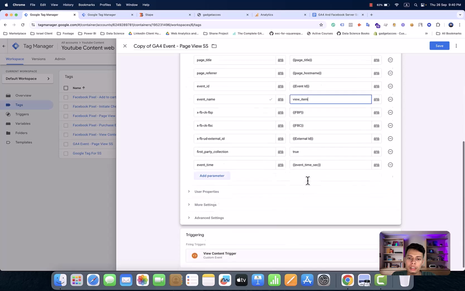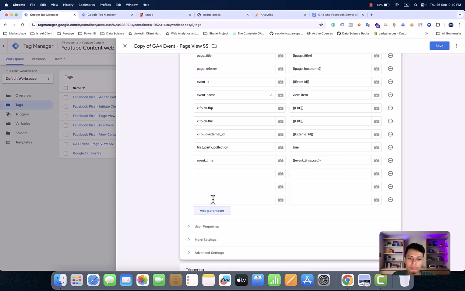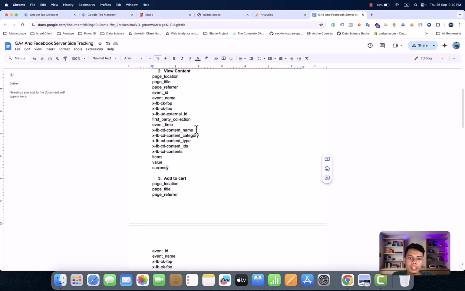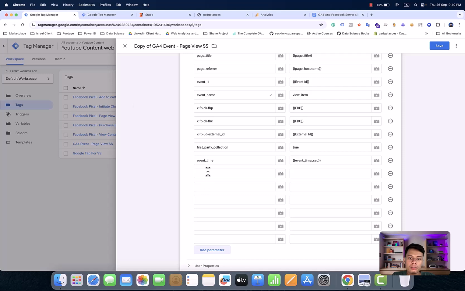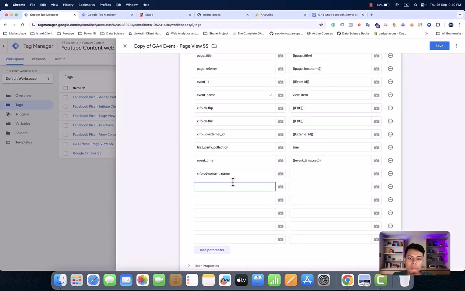Then we need some additional event parameters. Maybe we need 6. If I go to my document file, we need content name, content category, content type, content IDs, and contents. We can just copy paste from here. This is the exact pattern that we have to send to the server container, otherwise it will not work for the Facebook conversion API.